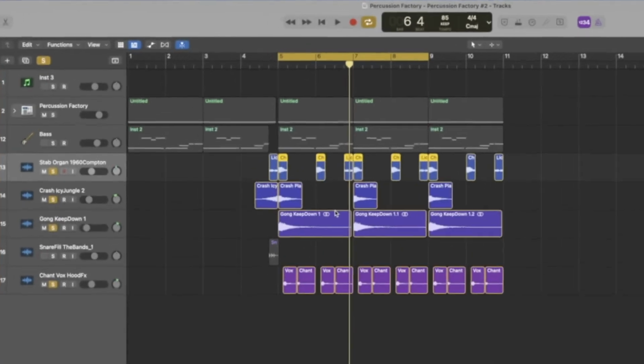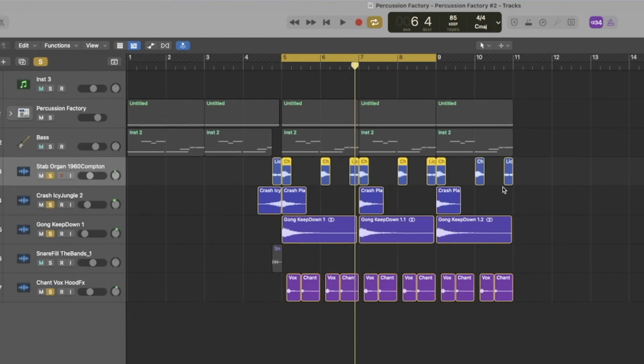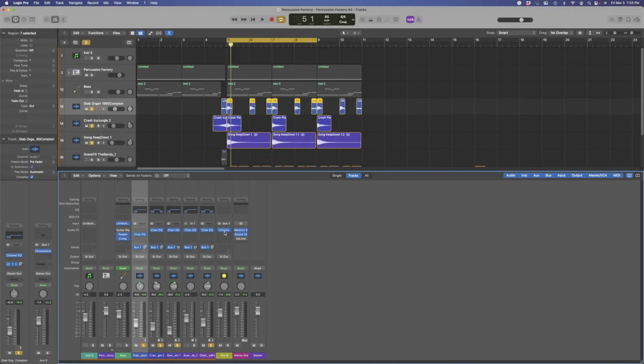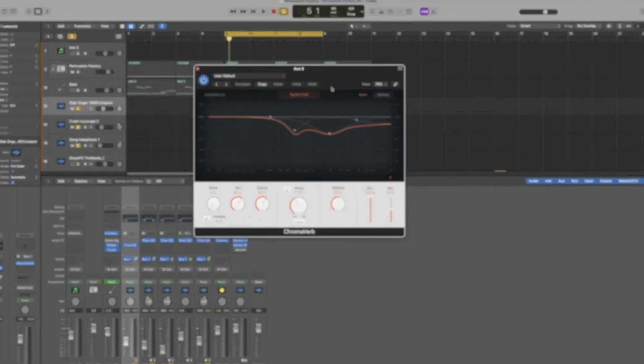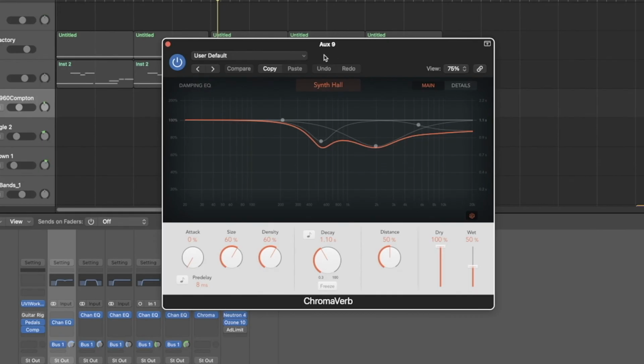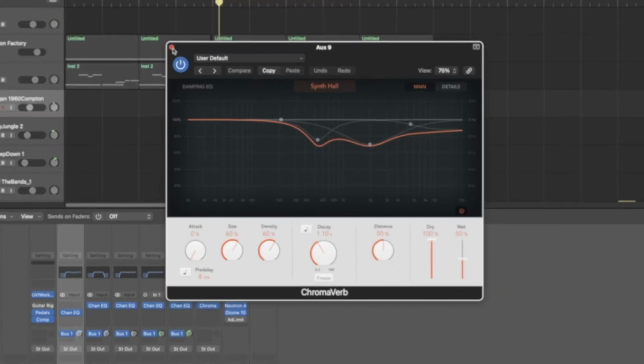Then I added a bunch of different one-shots from various Maschine expansion packs. Any of the reverb you hear is just from a bus that's running the Synth Hall preset from Reverbs, which is a Logic stock reverb.